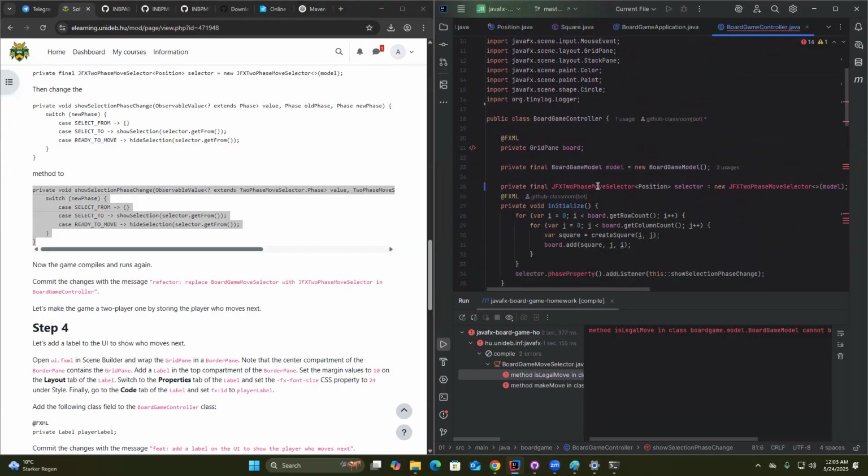So let me just import this class. This is saying cannot resolve the symbol. Yeah, GFX utils, we can import the class.